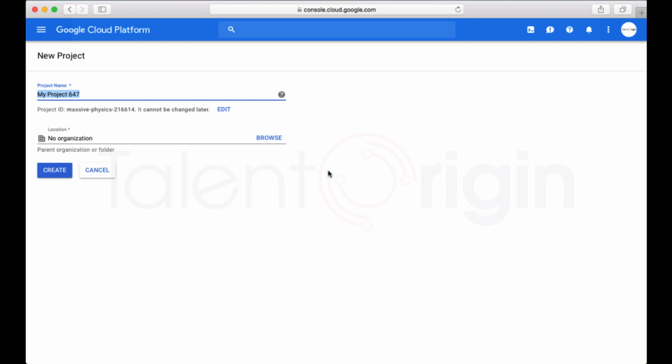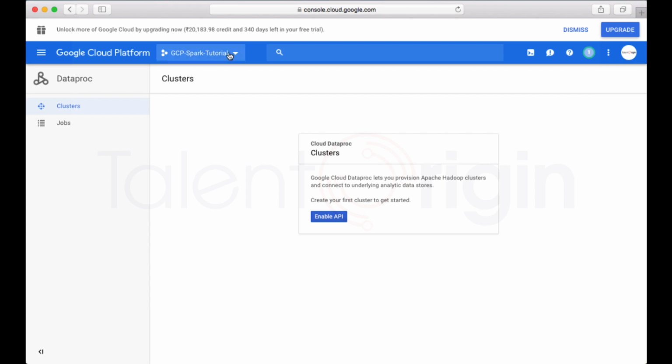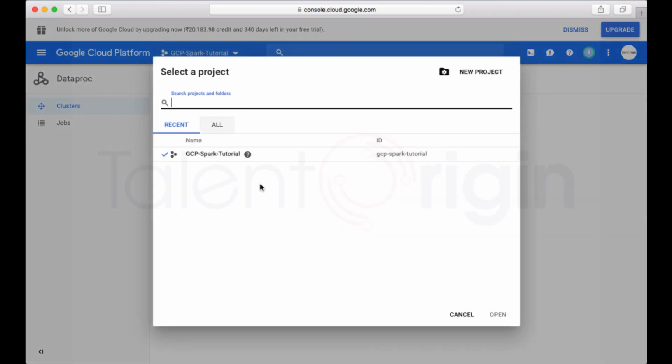I want to give GCP Spark tutorial. Now this organization, I just want to leave it as it is, and I'll select create. This will create a project. Now project has been created, and you can see that this is the project available for me.